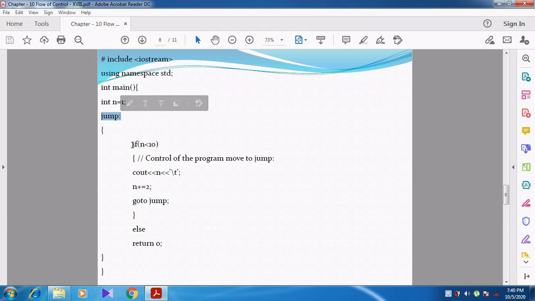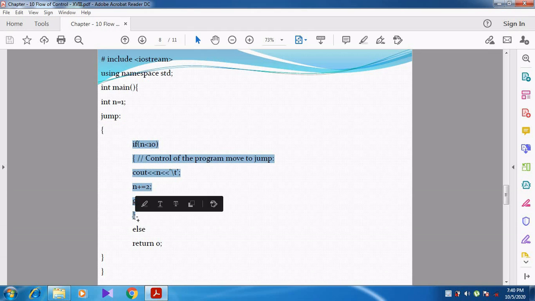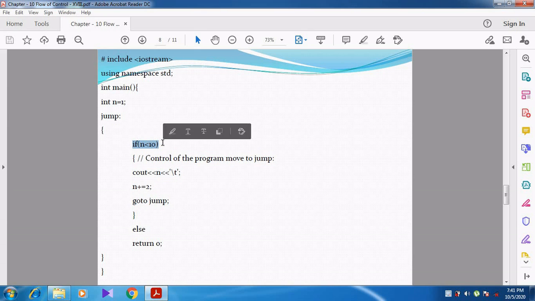So what is the code below the jump statement? This is the code. Again the condition will be checked. Now what is the condition? n value is less than 10. What is the n value now? 3. 3 is less than 10. Condition is true or false? Yes, it's true. When the condition is true, again cout n, so n will be printed. The value of n is 3. Then horizontal tab slash t, again 5 spaces.